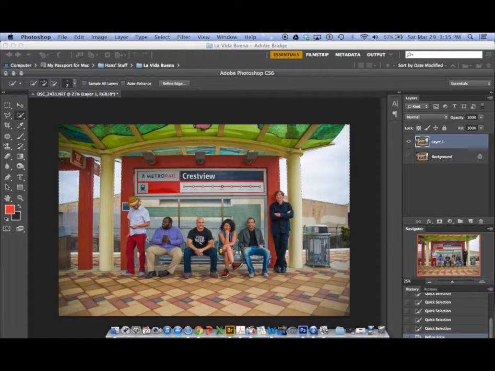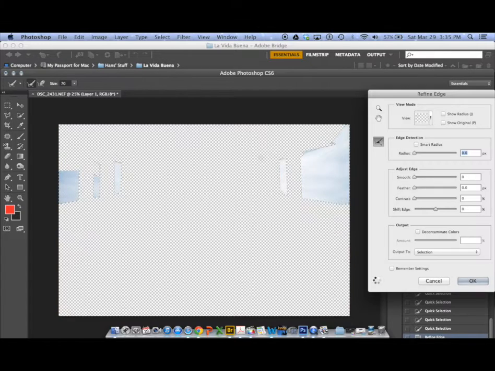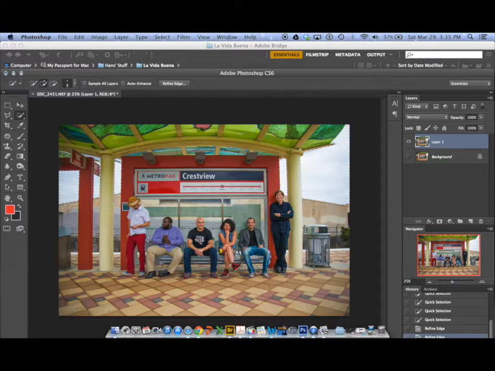Alright, so everything, as you can see, oh, wait, one more thing. Let me just show you. Go back to Refine Edge. Make sure that your output is set to selection, so that it keeps the selection whenever you hit OK. Alright, now we're choosing from this layer right here, the layer that we've made the copy.